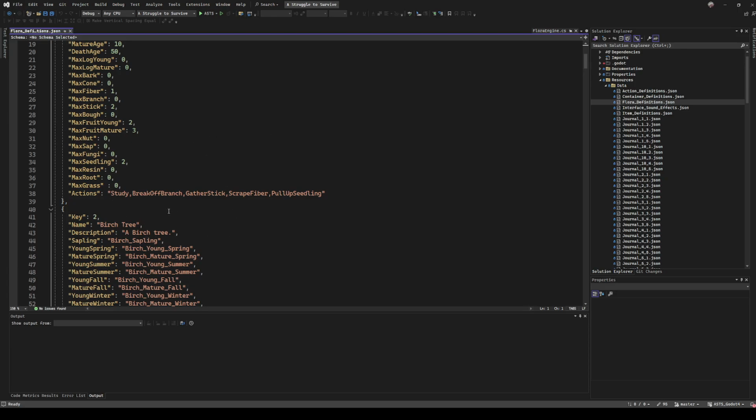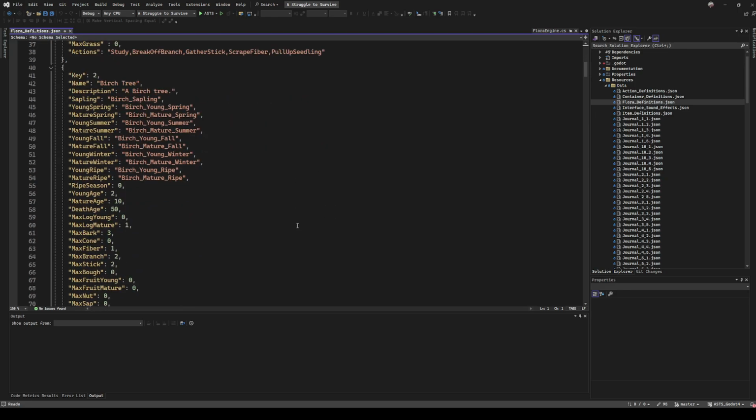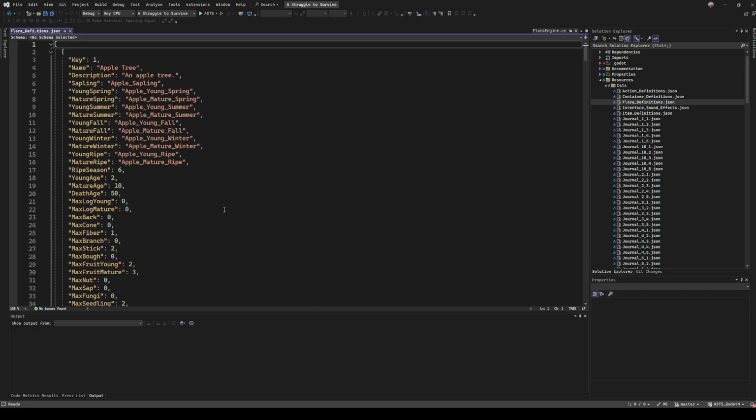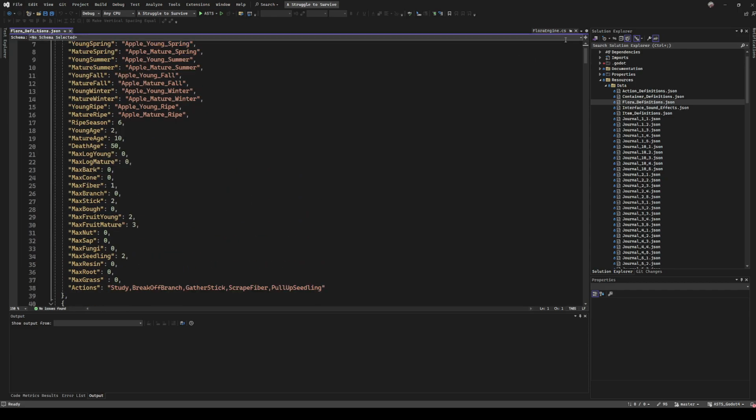So far, I haven't finished all of the actions yet, but that's the beauty of this system: I can build on it. I can add a new action, then associate the action with this apple tree or this birch tree or any other tree in the game by simply having a comma separated list of string values called actions. So I have study, break off branch, gather sticks, scrape fiber, pull up seedling. These are the actions that I have coded so far, for example, for the apple tree.